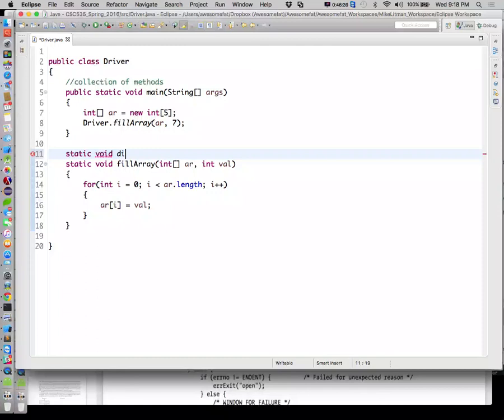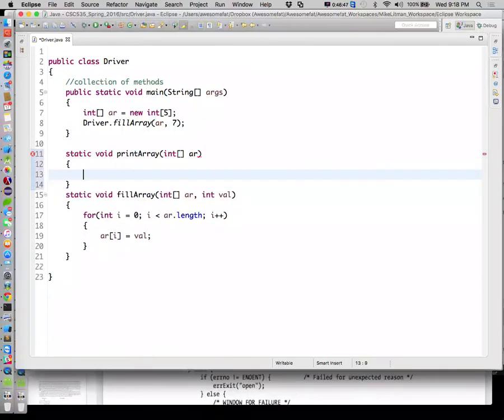void. Let's call it printArray. Int array ar. How many elements are in ar? 5. Here, I'll give you a fighting chance. How many elements are in lol? No, because whatever. How do we keep walking into the same wall? There's lol.length number of elements.